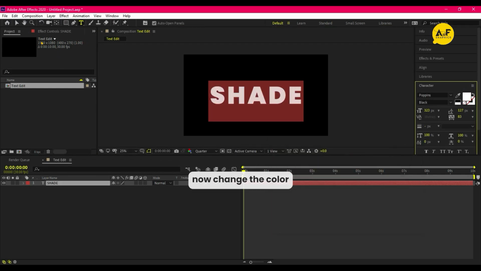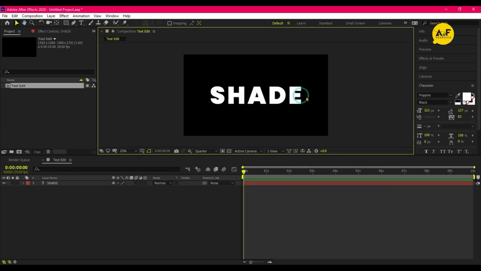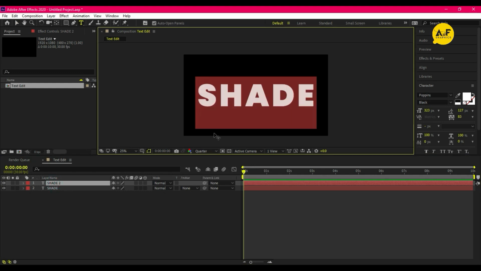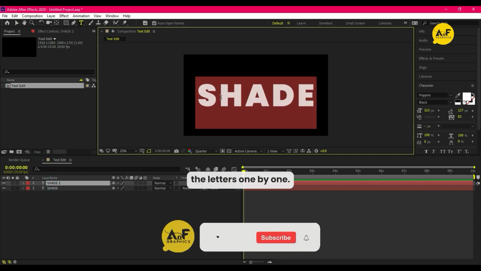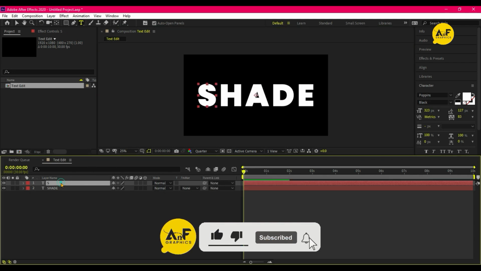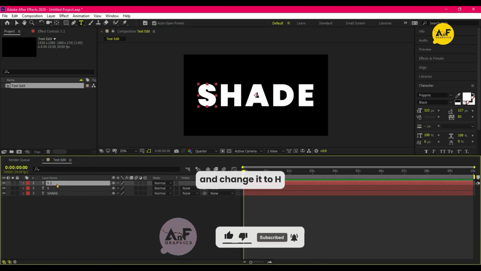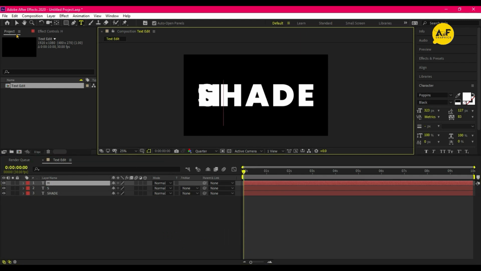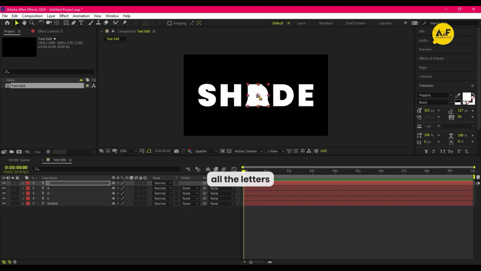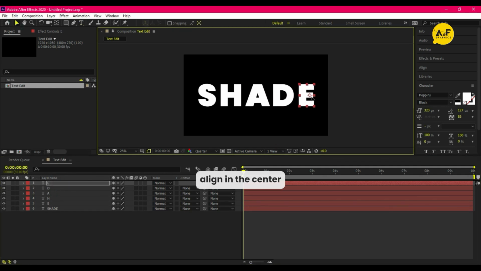Now change the color to white. Now select the text and scale it up a little bit. Separate the letters one by one. So first select S, duplicate it and change it to H, and rearrange all the letters. Align in the center.